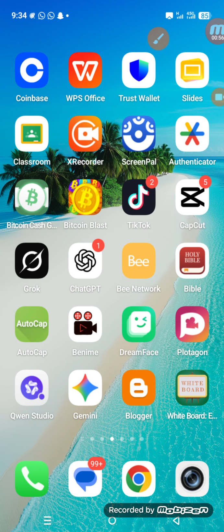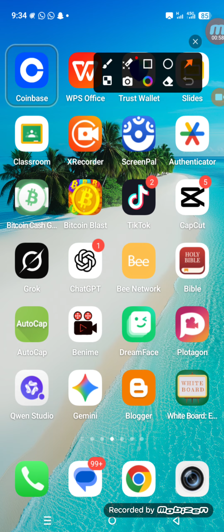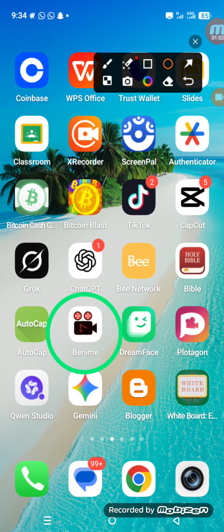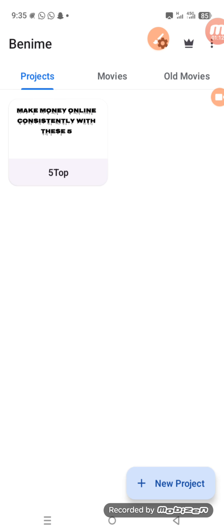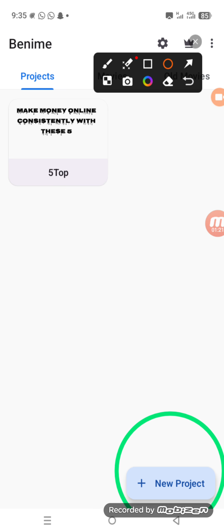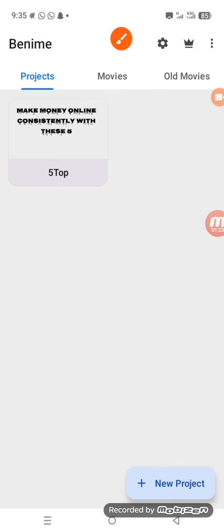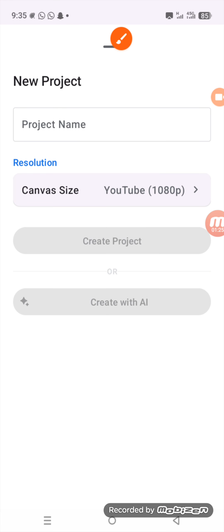So I'm going to click on this particular whiteboard animation tool. We'll call it Benimi. You can go on your Play Store and download this and install it. So let's open it and see how to use Benimi with the best you can find out there. So this is the interface. Now, as we are here, you are going to be seeing this. One of the areas you're going to see down here is where they wrote new project. So click on it. I'm going to make it very simple.